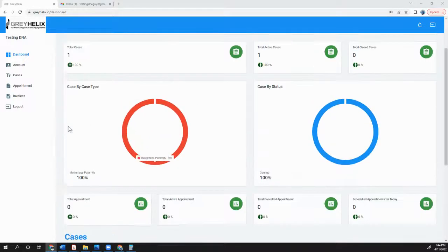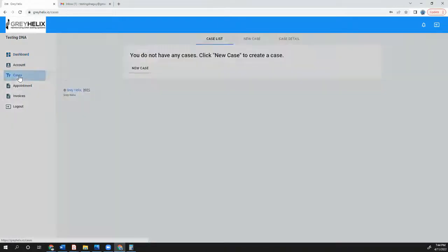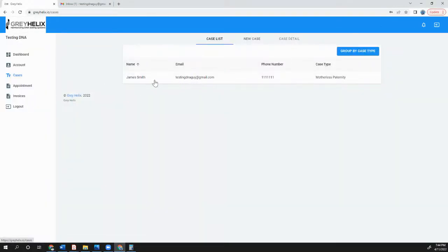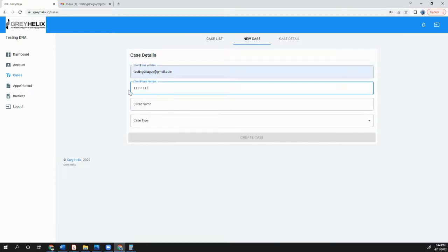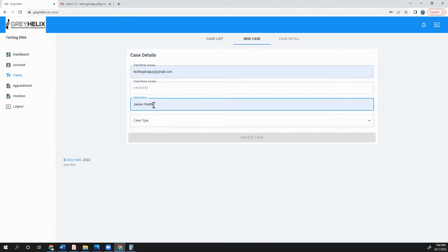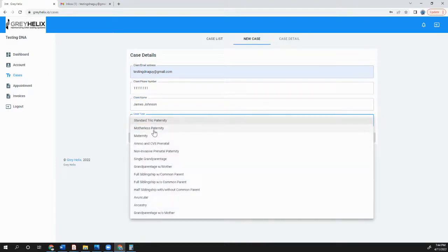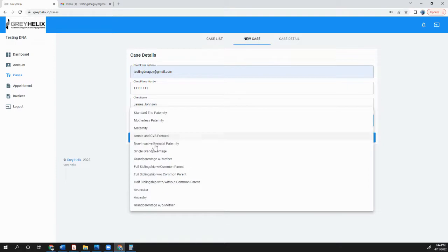Let's go ahead and set up our very first case. So we see one that already exists right now. We're going to go ahead and set up a new case. So you want to enter your client's email right here, their phone number, the name, change his name a little bit. Never good with names on the spot. And the type of test. As you can see from this drop down menu, you can see all the different types of paternity tests or DNA tests that you can do.